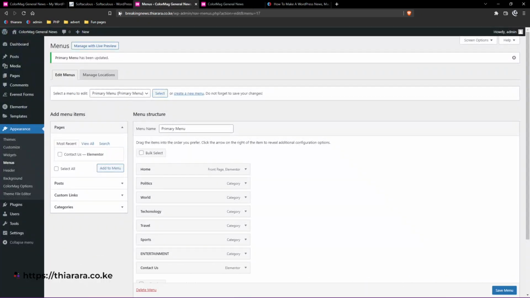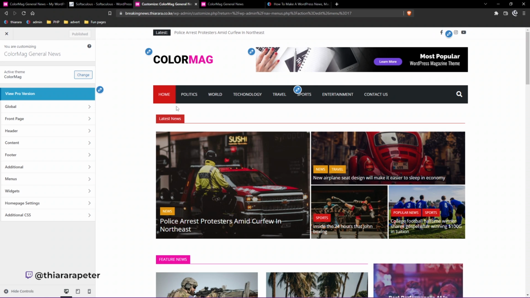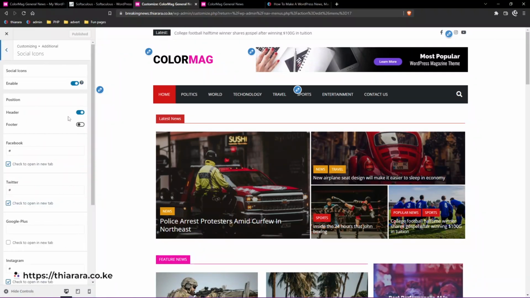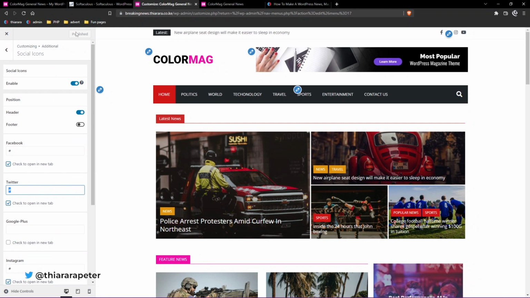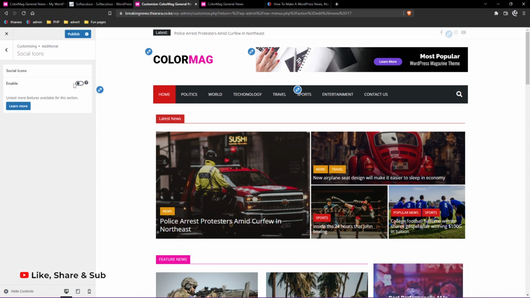Back on the dashboard, let's now select Appearance and select Customize. From there, we are going to customize almost everything for the header here. If you wish to edit this icon, just click on it and you'll be able to add links for your Facebook, Twitter, Google Plus, Instagram, and all that. After that, remember to publish. If you wish to disable these icons, just toggle this button off, and with that, you'll be able to remove the social media icons.